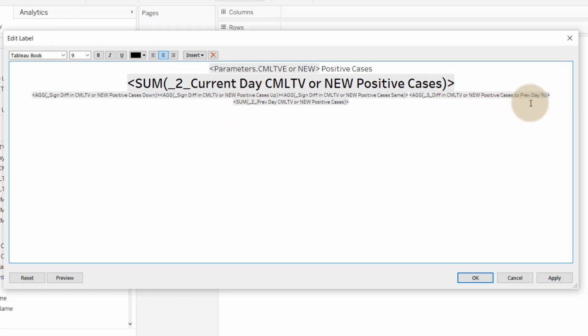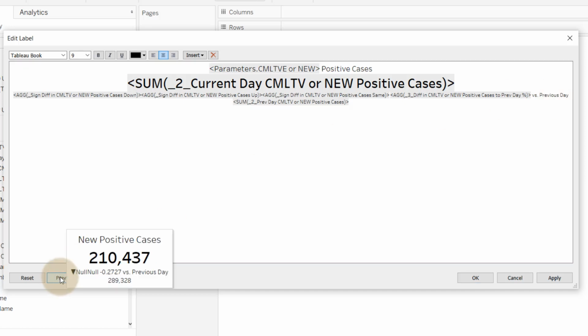I just backed that up, and then we're actually going to write here versus previous day, right? And again, always previewing, always previewing. All right, so we just need to format this percentage. That's okay. We have versus the previous day.